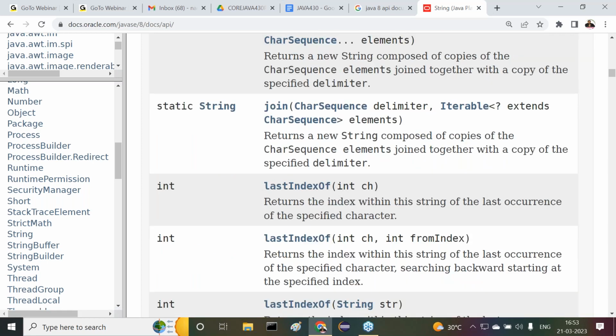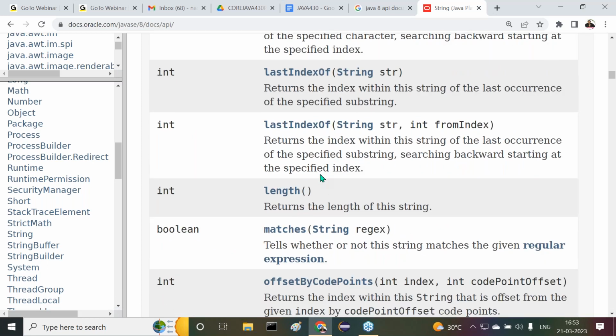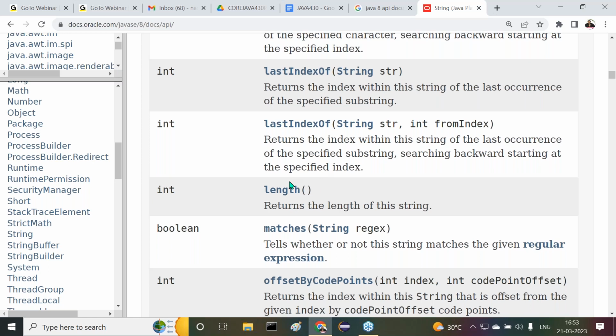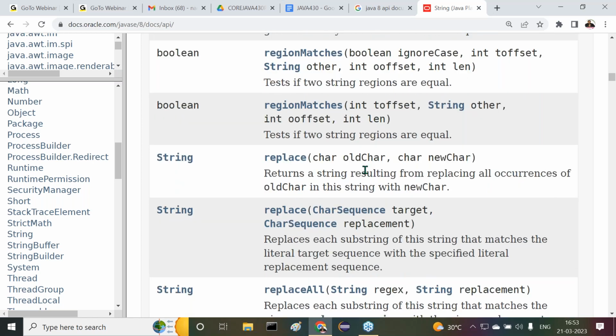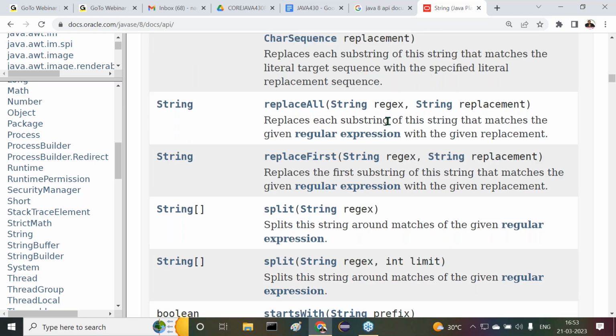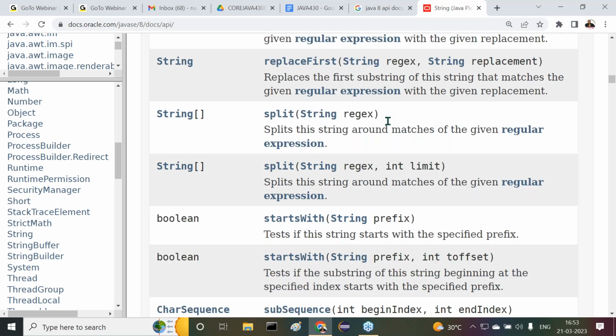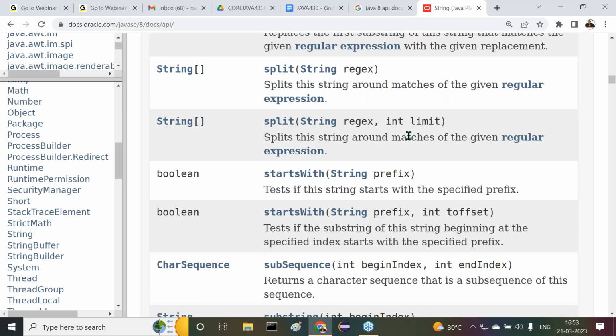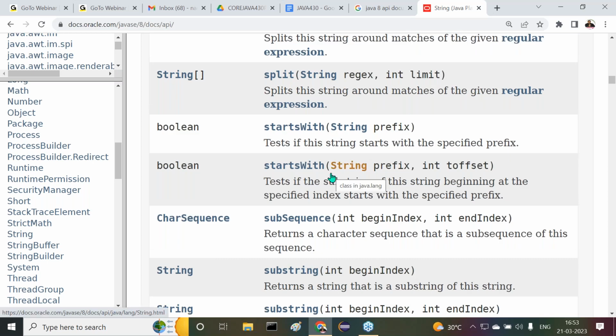As per my view, 20 to 25 methods which are frequently used in our applications I'm going to discuss. The details here we are able to get. For example, the replace method returns a string resulting from replacing all occurrences of the old char in this string with a new char. That means in place of the old char, the new char will be replaced. Replace operation, replaceAll, and some other information there. Split divides into a number of pieces. startsWith checks whether a string starts with a particular string or not.